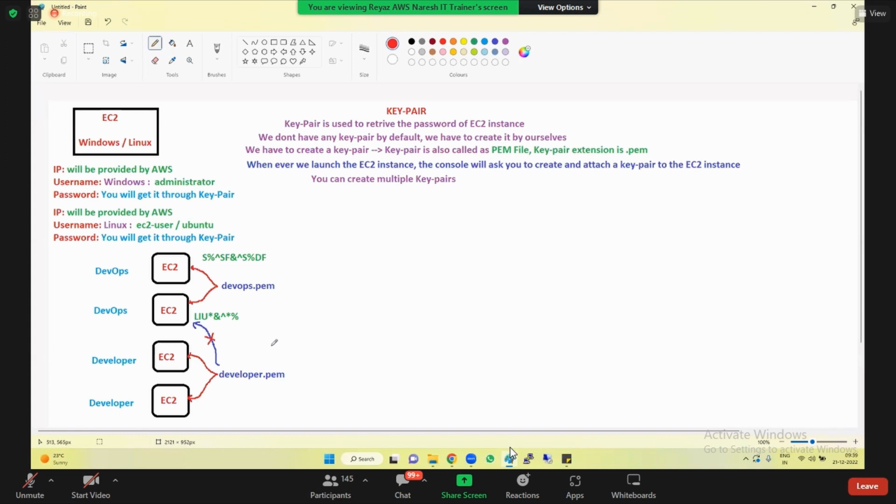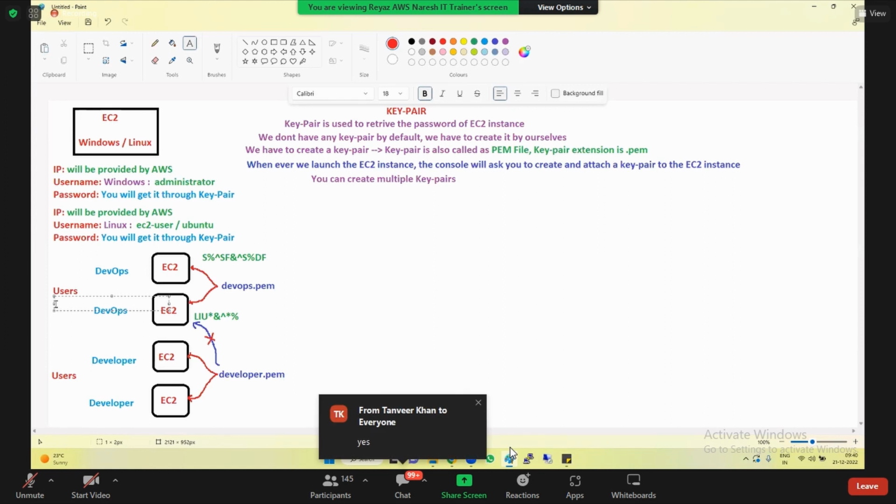So the problem here is the users will be there, no? Here we have users. How do they retrieve the password? They should have the PEM file with them, yes or no? Guys, they should have the PEM file with them. If they have the PEM file, they will be logging in as administrator. That means they have full access to the EC2 instance. Yes, correct. But is this the right way to provide the PEM file to the users?